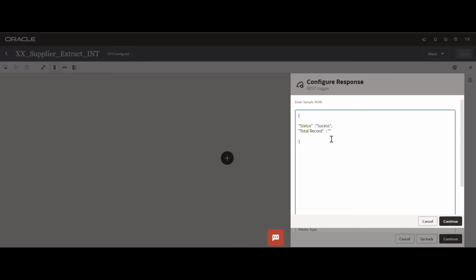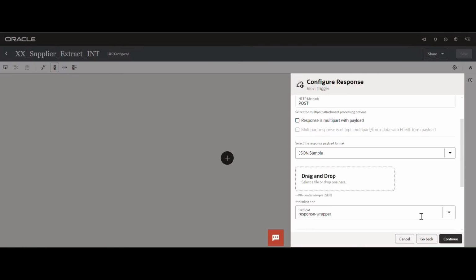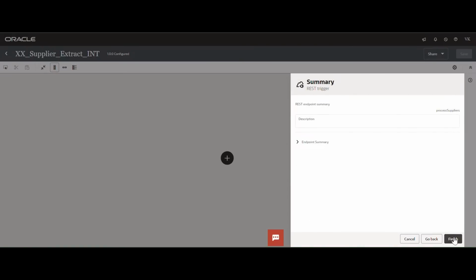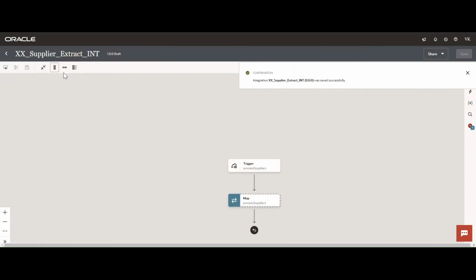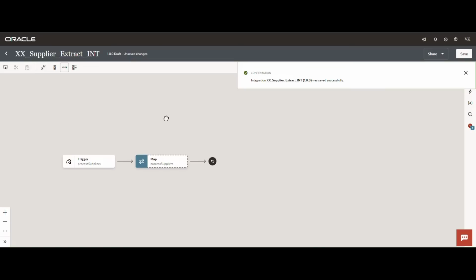Okay. We are done with the JSON payload. We declare the status and also total records. In the total records, we are going to get the response: how many records are inserted into the ATP tables. Click on continue. Continue and finish. Save it. So this is our response.